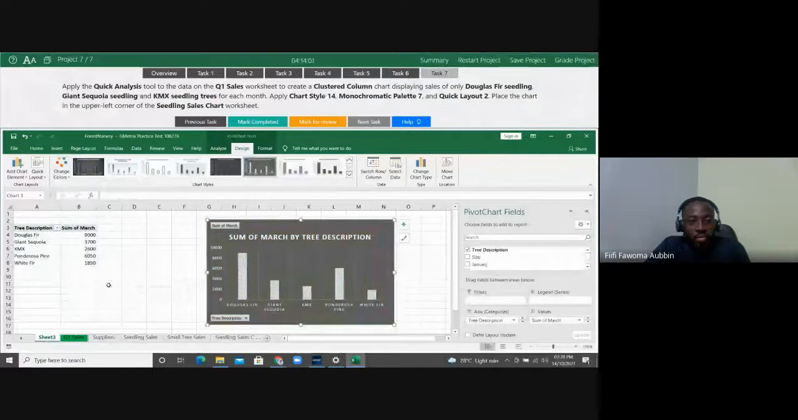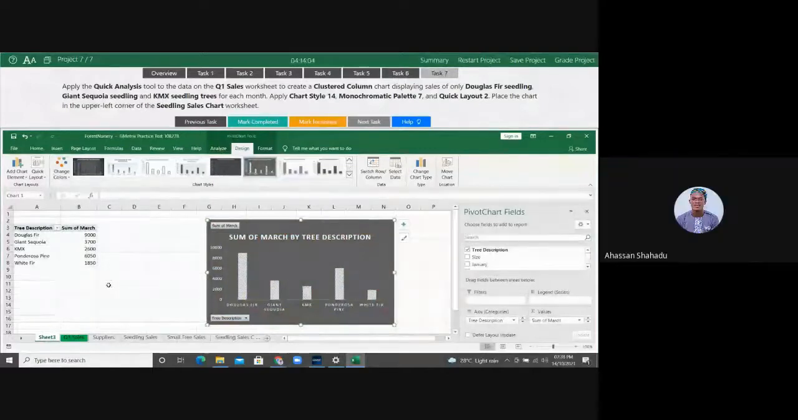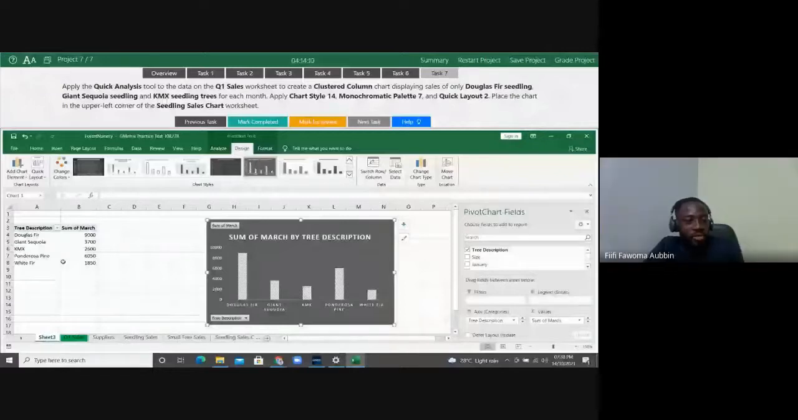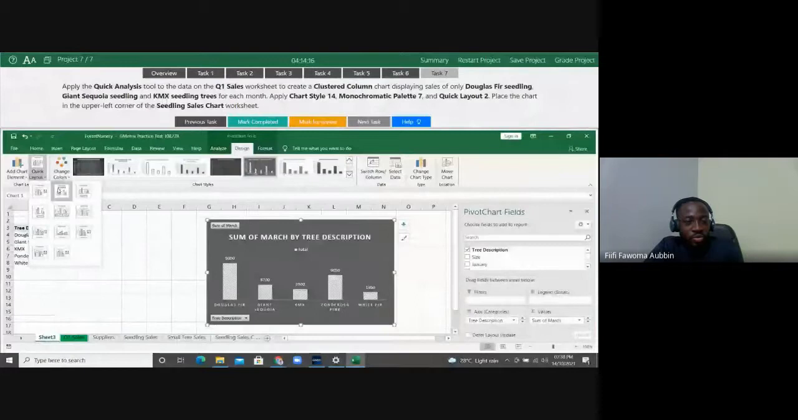And we need to apply quick layout 2. So to apply that one, you go to the chart layout, which has the quick layout. Yes. Okay, so layout 2 is applied.